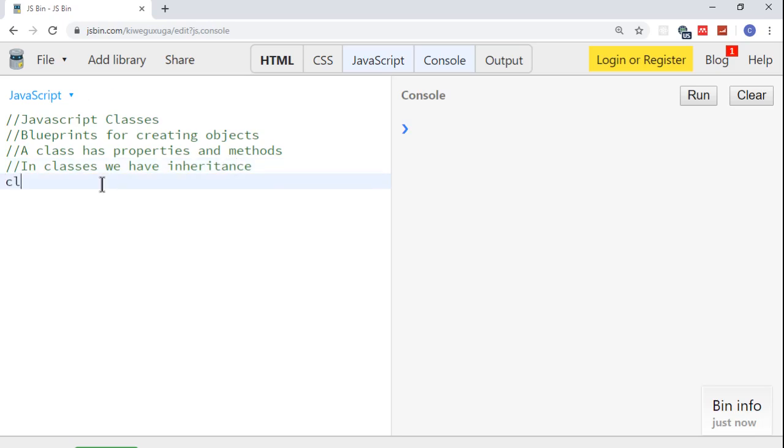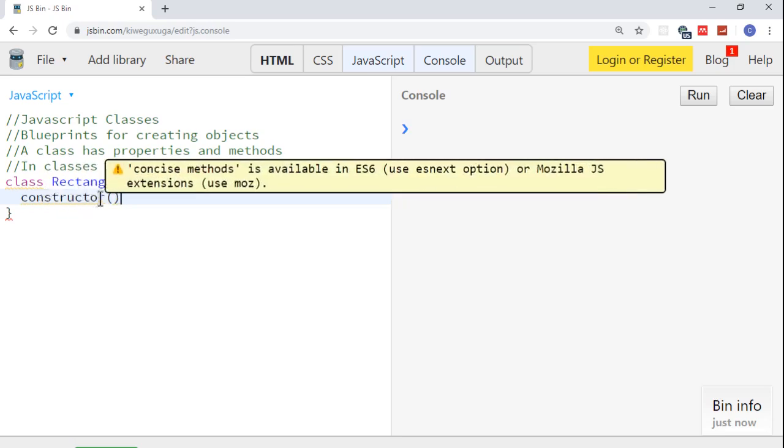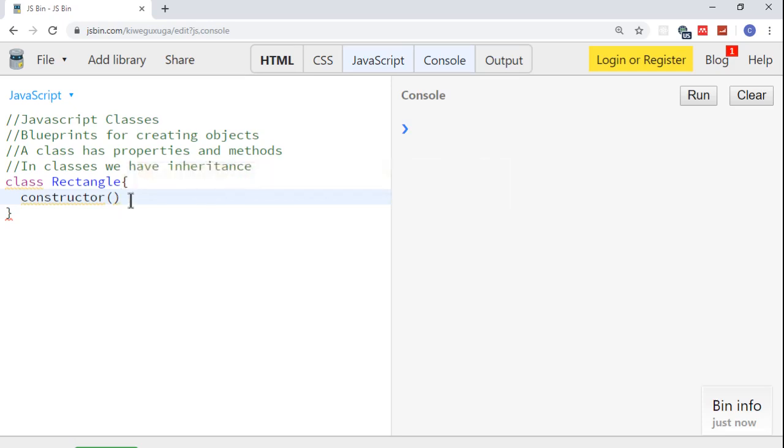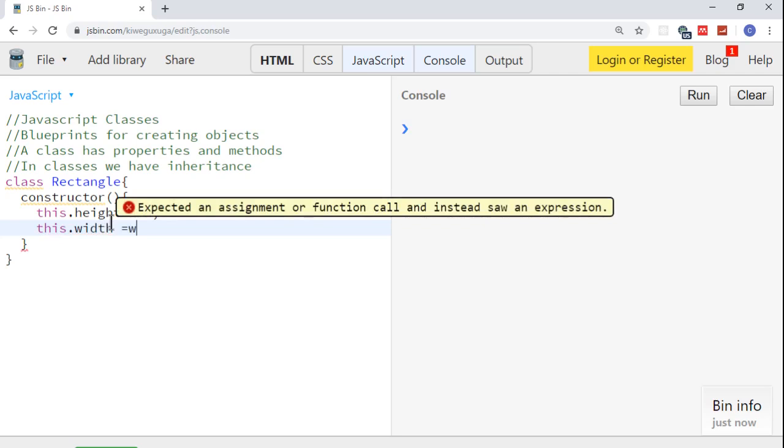So I am going to create a class called rectangle. And then this rectangle class can have properties and methods. To set the properties, you need to call the constructor function. This constructor function is a default method available in every class. And we can set the properties like this.height to be a value of h. This is an argument. And then this.width, we give it a value of w.